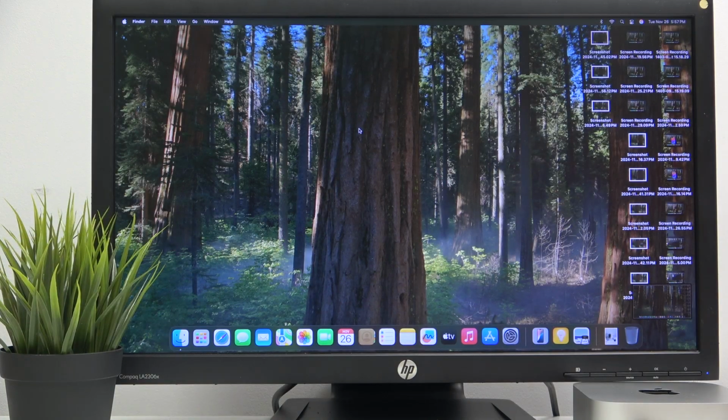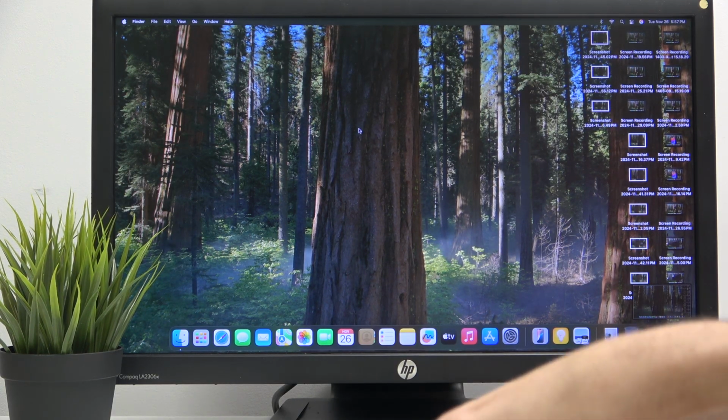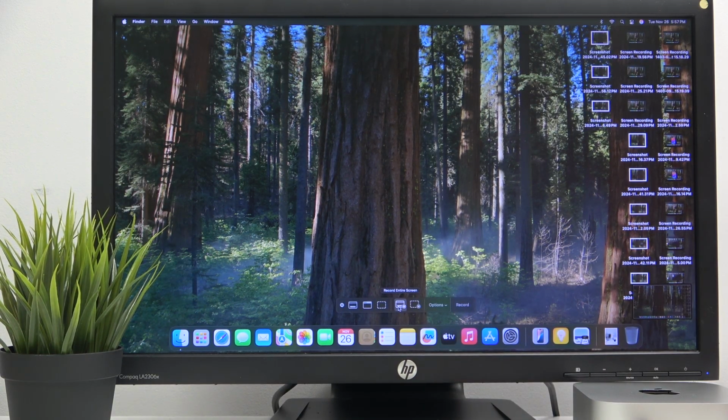You have to start by clicking Command-Shift-5, or if you have a Windows keyboard, the Windows button replaces the Command button, so Windows-Shift-5. So let's start: Command-Shift-5, and now you have two options, either record the entire screen or select some area. So I prefer the entire screen.